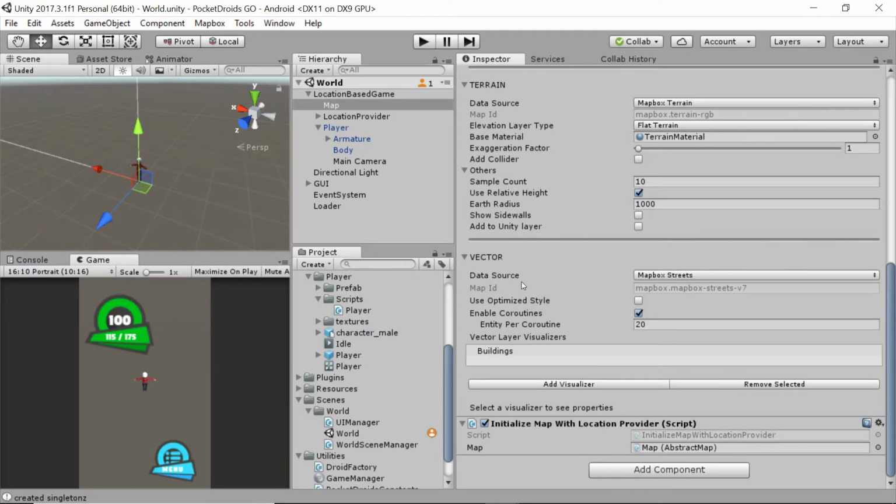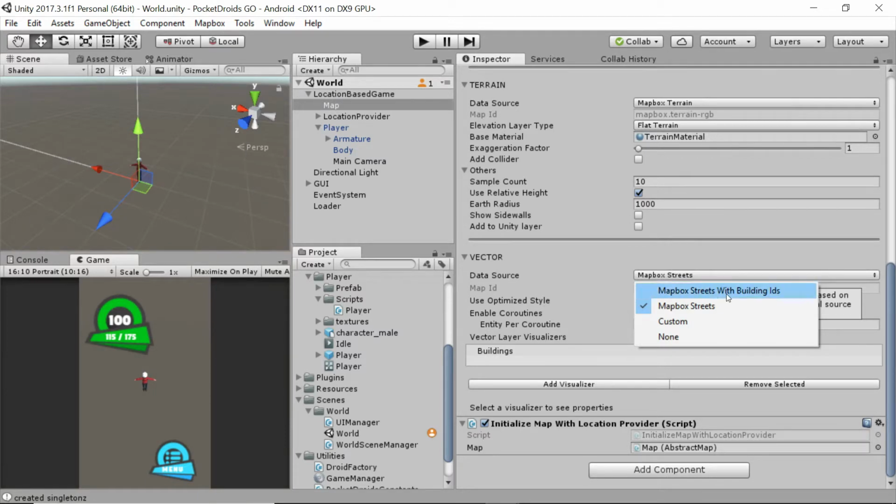The first thing that we see in our vector tile factory is the data source. And what's that? Well, it's the source of the data. The first option that we've got is Mapbox Streets with Building ID, and this is the data source that you're going to choose if you want your player to know what the buildings that they're seeing actually are. It'll have labels and building IDs available with them so that you can go and fetch information about it.